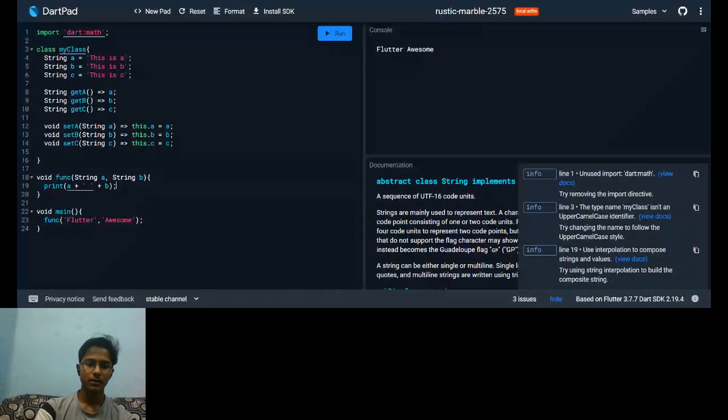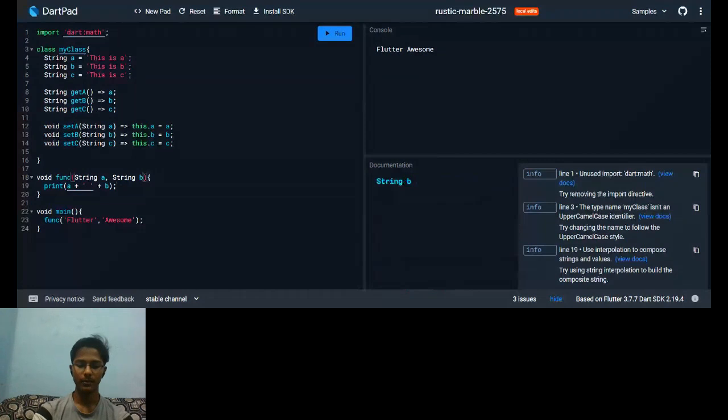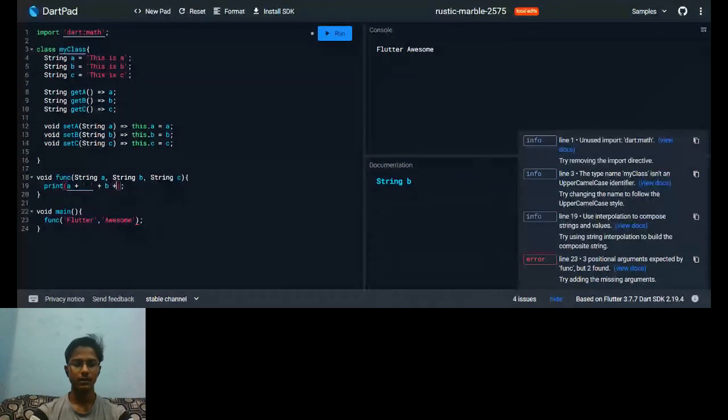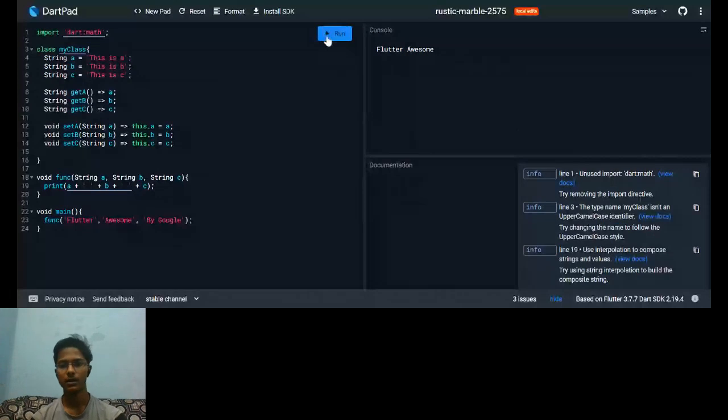But suppose that you are also passing a third parameter. Let us say a string C, and you are concatenating that too. Let us write this, and we are passing here, let us say, by Google. Yeah. Now let us run again. Yeah, Flutter awesome by Google.